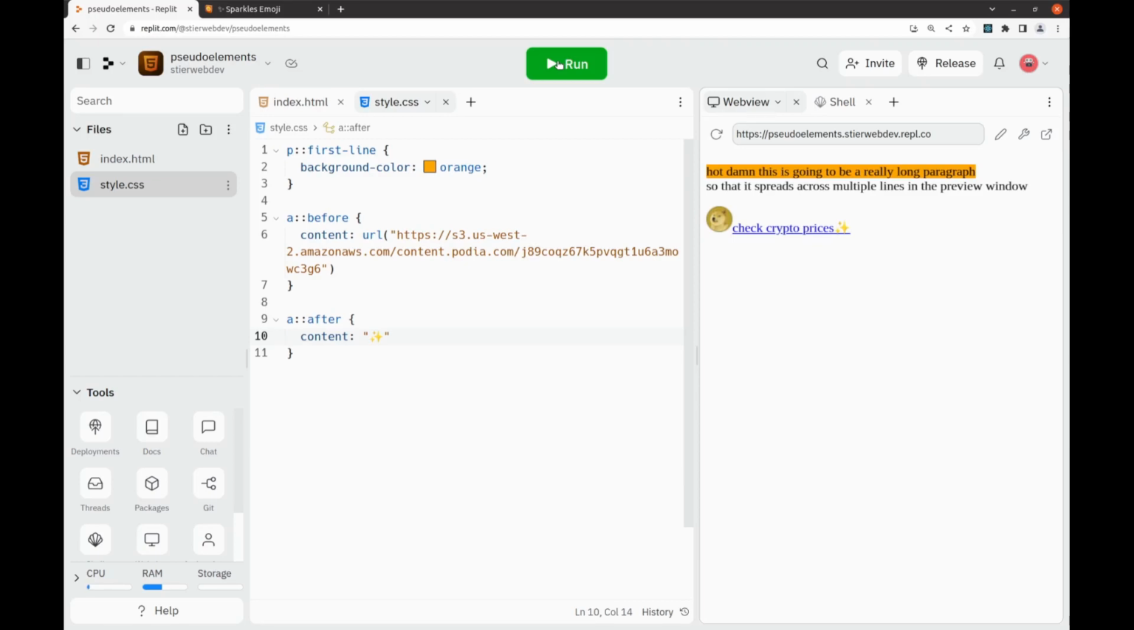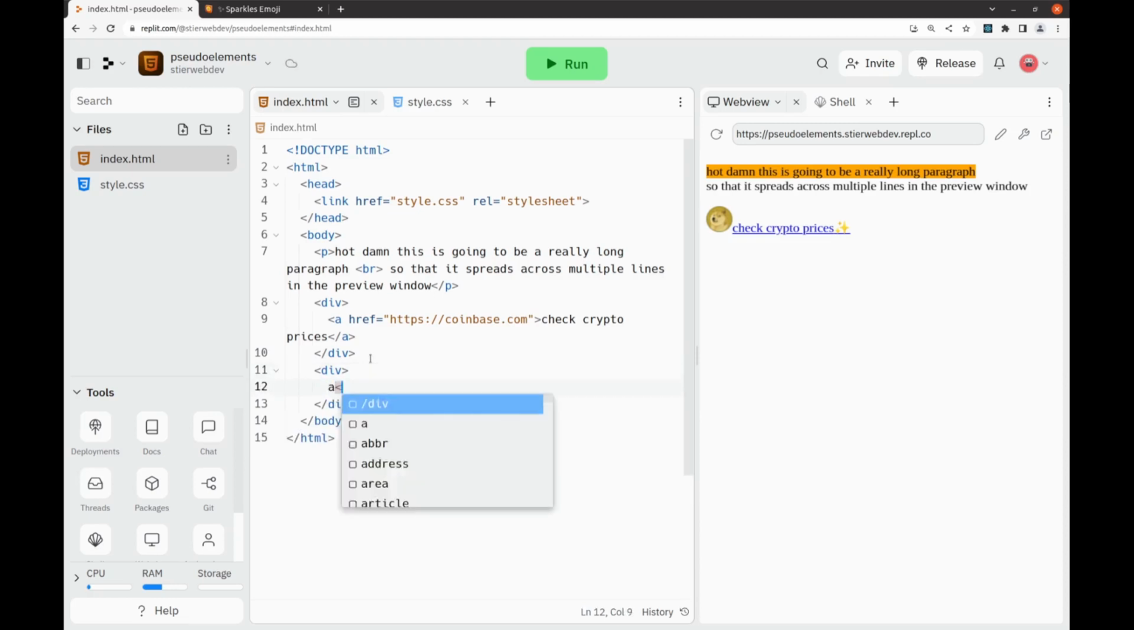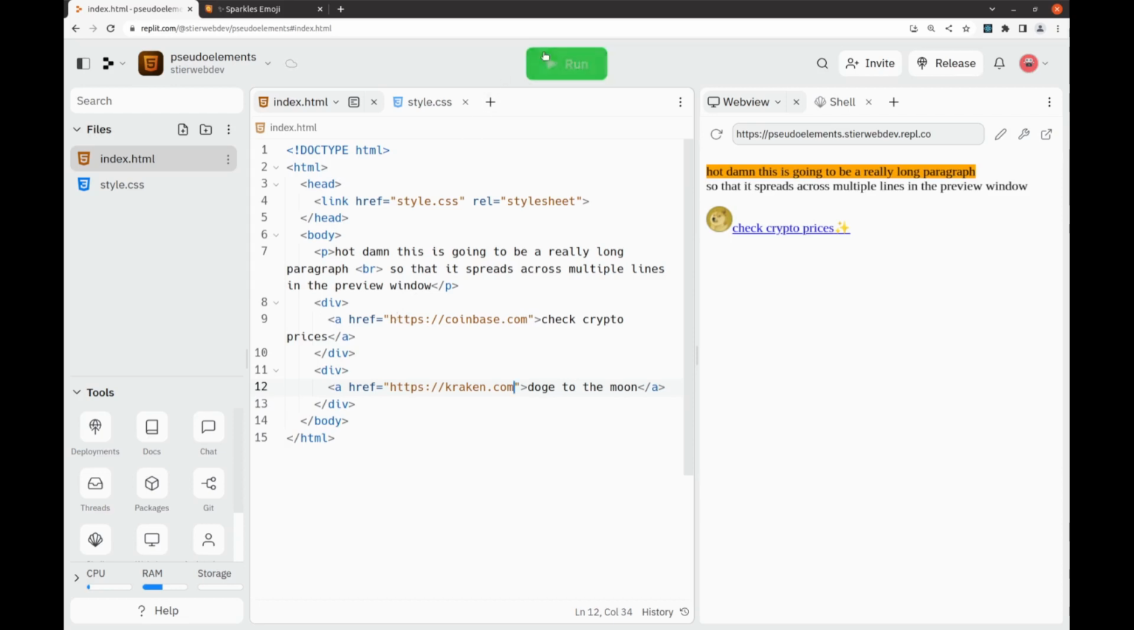So flip over to our HTML and let's make one more anchor element to see if our styles apply to the second one as well. Make a new div underneath the existing div and then add an anchor element inside of it. You can make the text say whatever you want. I'll make mine say Doge to the moon. Then we can link to another crypto exchange. So I'll add the href attribute with a link to https://kraken.com. Hit the run button and notice that our second anchor element is also styled with the before and after pseudo classes. Pretty cool, right?